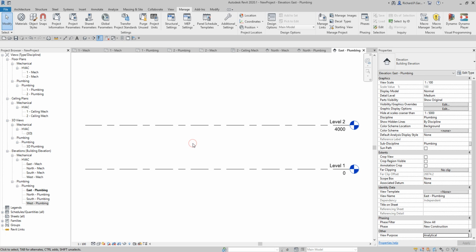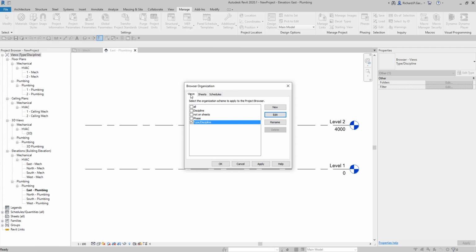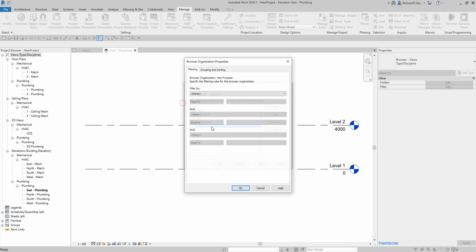Okay, so what we are going to do, I'm going to show you how to create a view here using your browser organization. So I'm going to show you how to create another view type. So I'm going to right click the views here and then select the browser organization. I click that one. Okay, so as you can see, I'm going to create a new view here. So I'm going to select new. So for example, I'm going to name this view purpose. Okay, select OK. There you go.